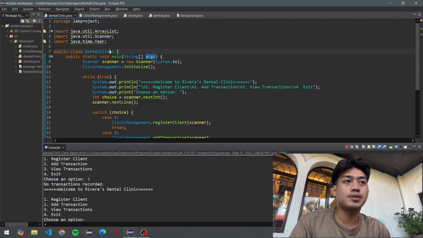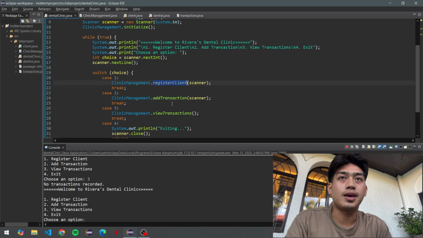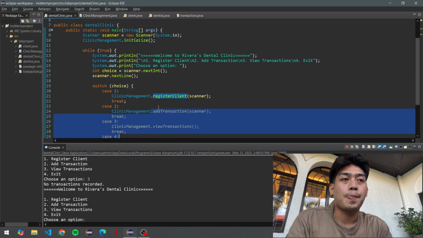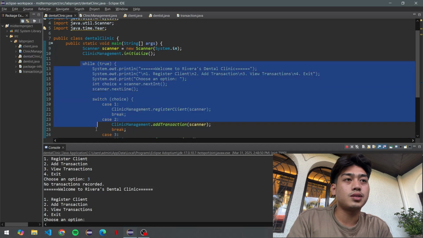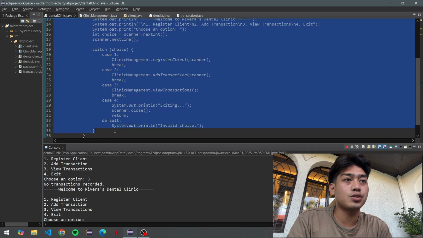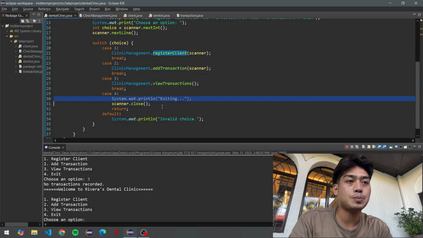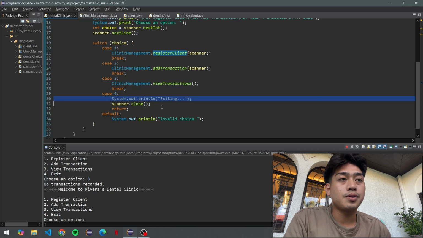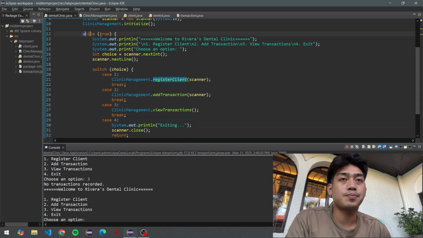First, we have the dental clinic class, where we handle client registration and transaction management. It follows a structured menu-driven approach, continuously displaying options for the user to either register a new client, add a transaction, view transactions, or exit the system. The program runs an infinite loop, prompting the user for input and processing it via a switch statement.